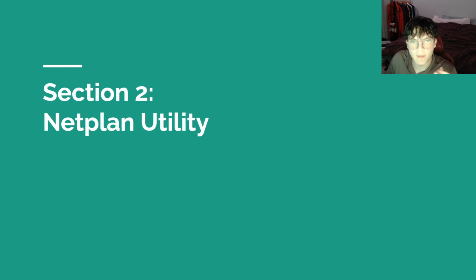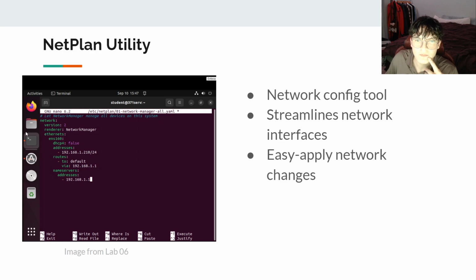Section 2 is about the NetPlan utility, what it is, what it's about, and how we used it in our labs. So NetPlan is a network configuration tool for Linux systems that utilizes YAML-based configuration files to manage network settings. Its primary purpose is to abstract and streamline the configuration of network interfaces, making it easier to apply and manage network changes without dealing with lower-level networking commands.